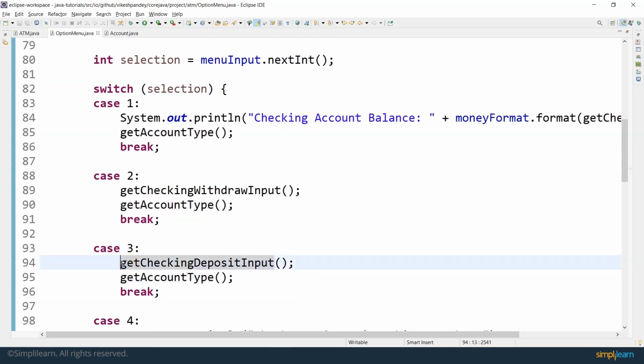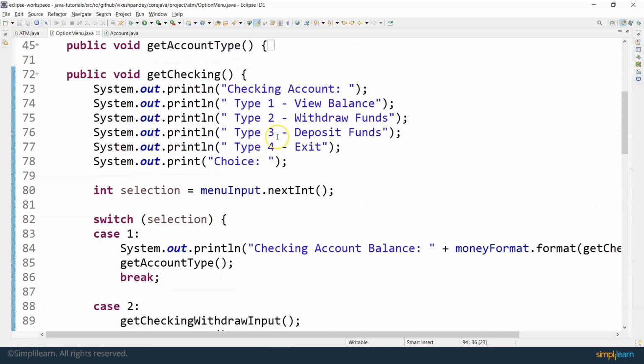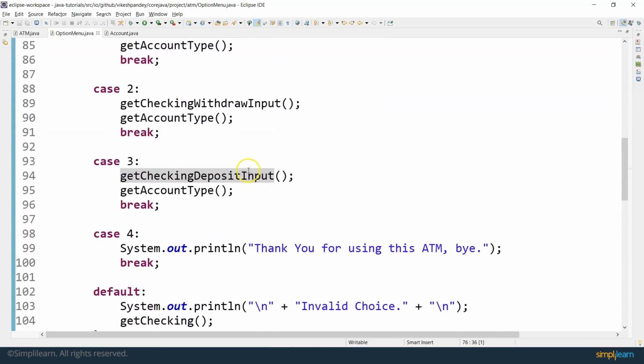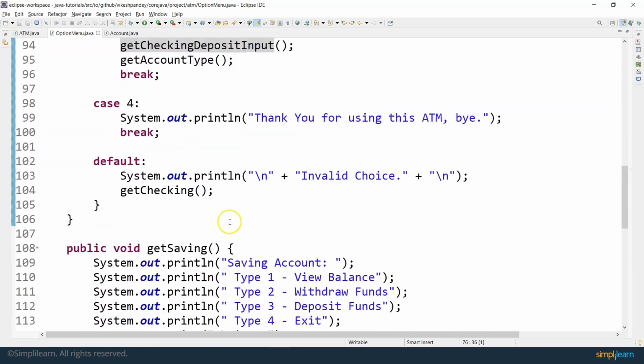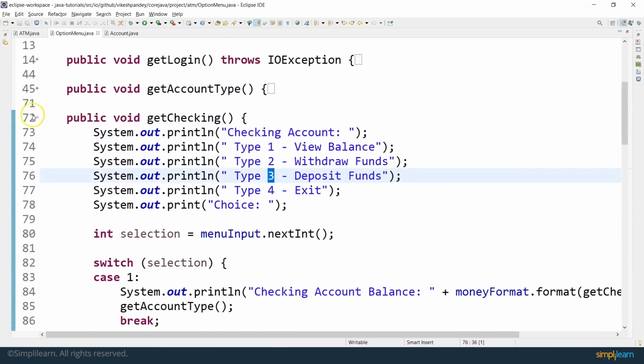I will go to the definition of these methods as we go along, but right now we are just building the framework. So the get checking deposit input method will be called whenever the customer selects option 3. And for option 4, we just exit the application. So this is what is happening in the get checking method.